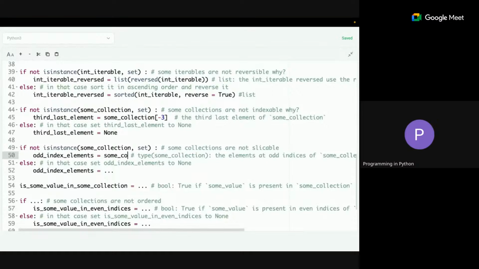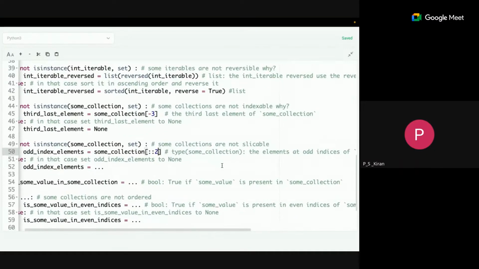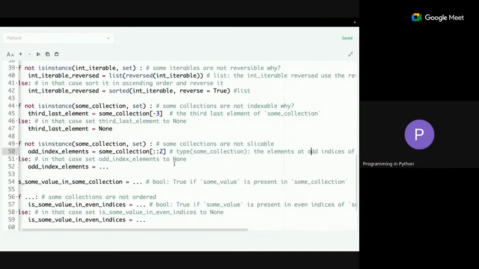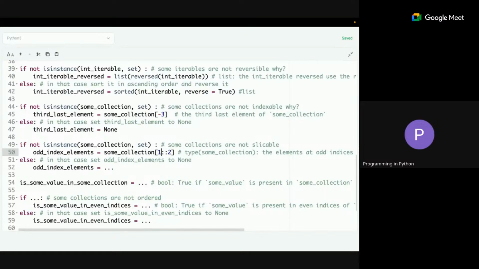We have to get the elements starting from colon 2, start and end. But index 0 is even, right? So we have to start from 1. 1, 3, 5. We'll start from 1, then 3, then 5 in that manner.